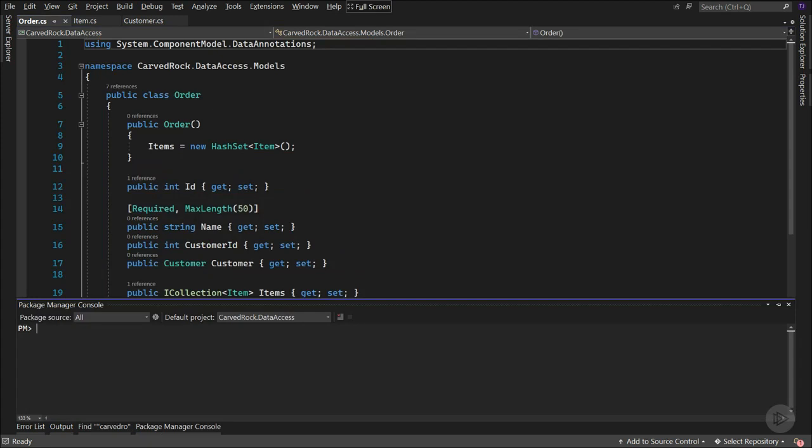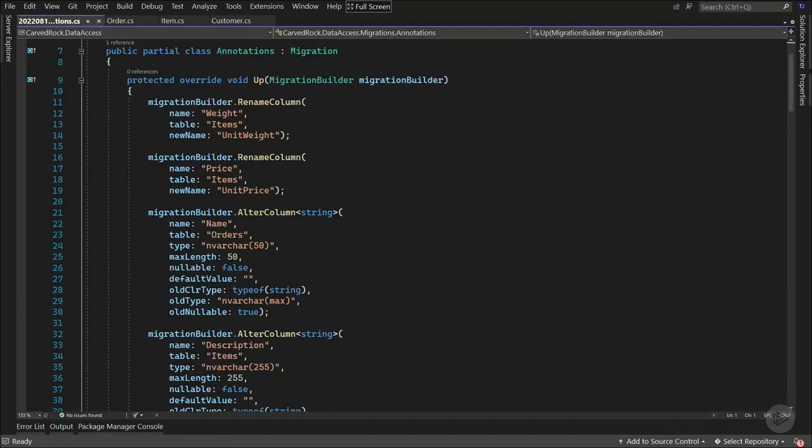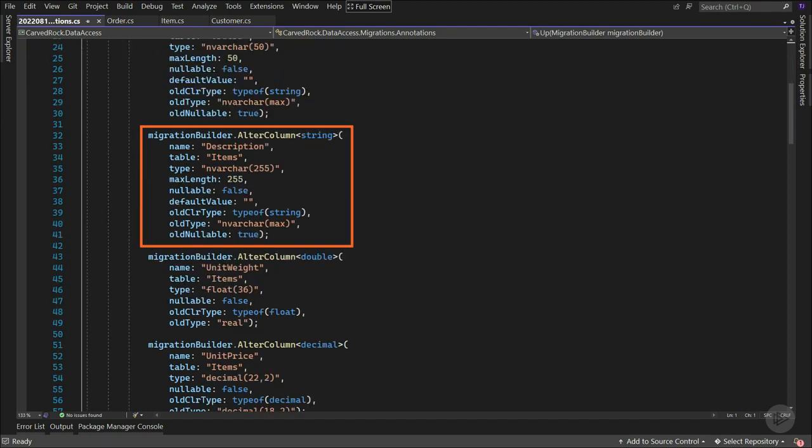First we'll create a new migration by typing in add migration annotations in the package manager console. If we hit enter, EF Core creates a new migration for us called annotations. As we can see in this file, it's all about modifying tables that we've already created in the database. First, we rename the weight and the price columns of the items table to unit weight and unit price, and then we define the database types for them, setting description to be nvarchar 255 and making it non-nullable. Also notice here that the migration file shows us the old database type, and also the old CLR type if we had changed that.